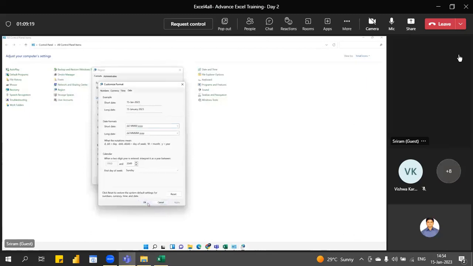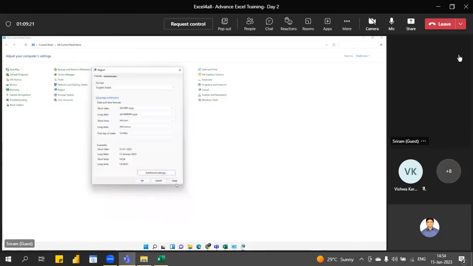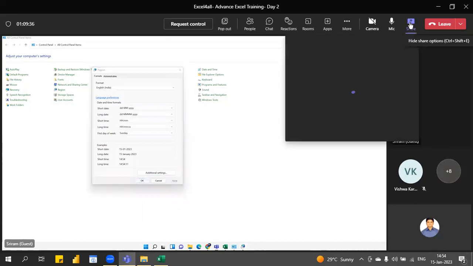Right. Now your bottom right corner system, whatever the date format you see, it will be changing to your hyphen. Fine then. So welcome. I'm taking the control back on the screen now.